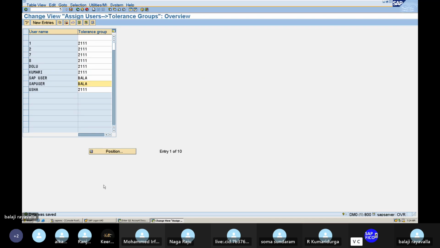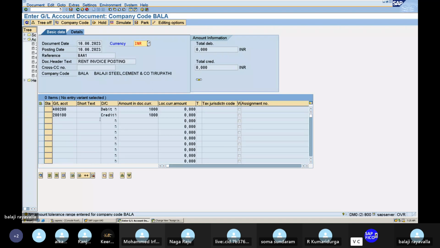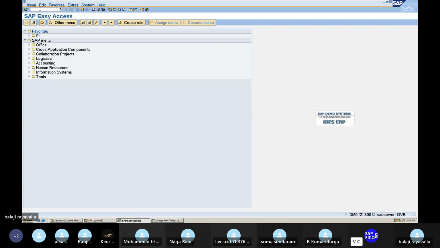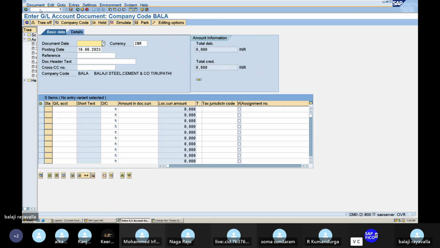Okay, come back to this GL posting once again. Give /n once again here and come back to this FB50. Otherwise it will not allow you to post. FB50 transaction code. Give the document date firstly, 16.06.2023, and a reference, and document header text is rent invoice posting.